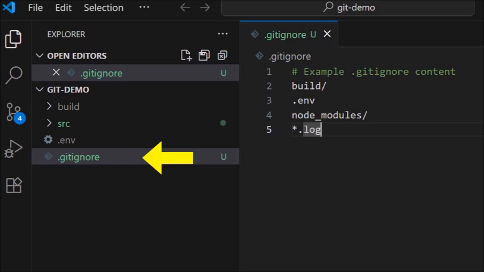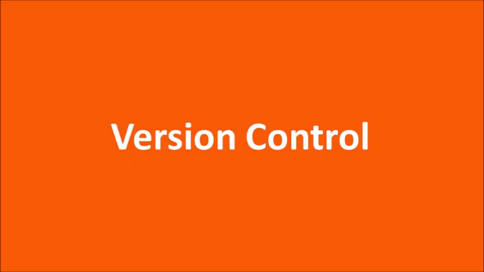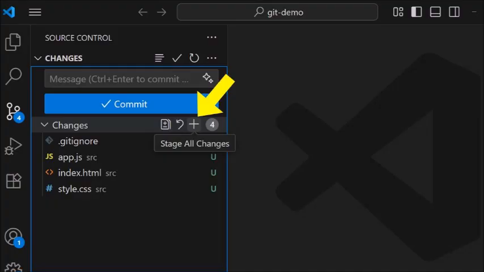Save everything, and now you see that the file and folder we added to gitignore are no longer green as they are not tracked. Now looking at version control. So now only the files we want are being tracked.